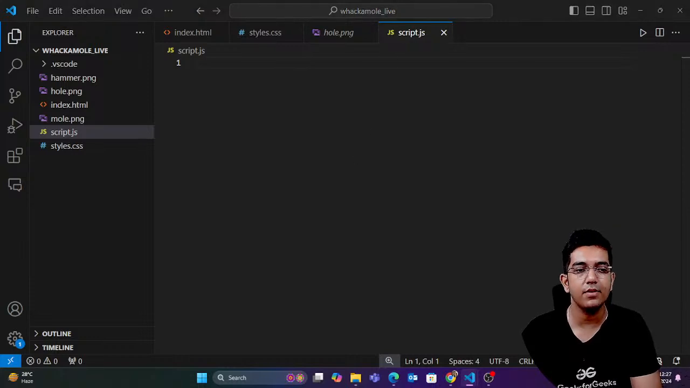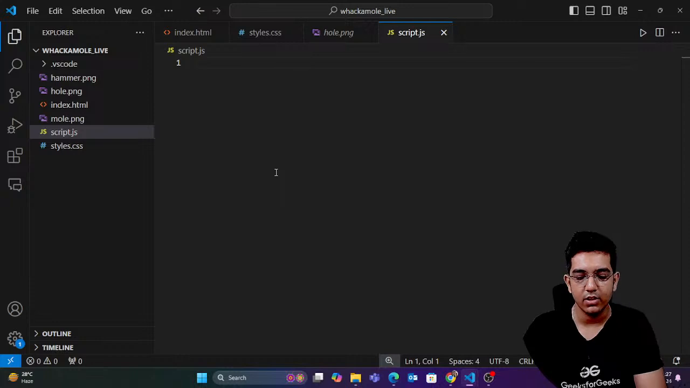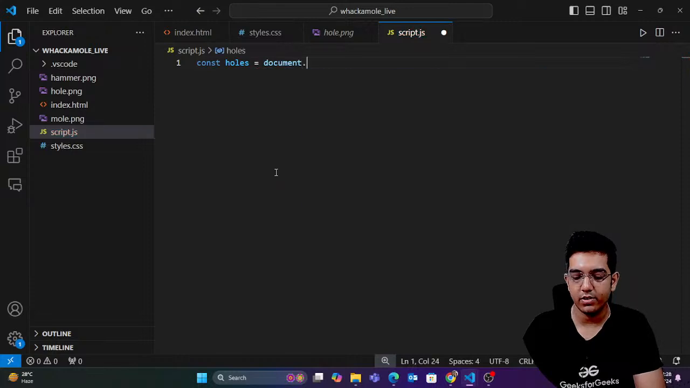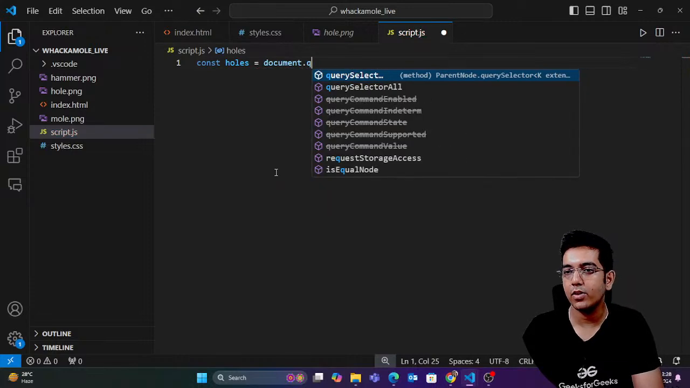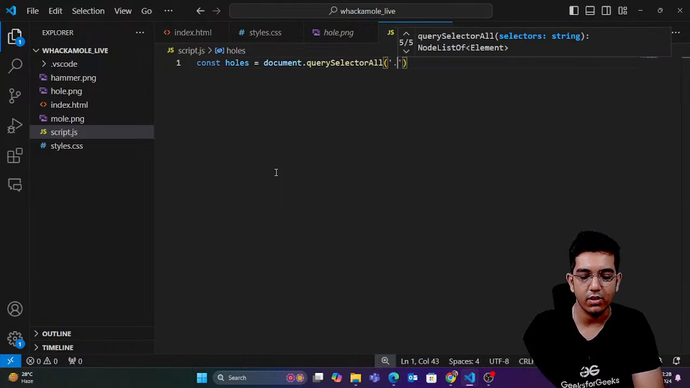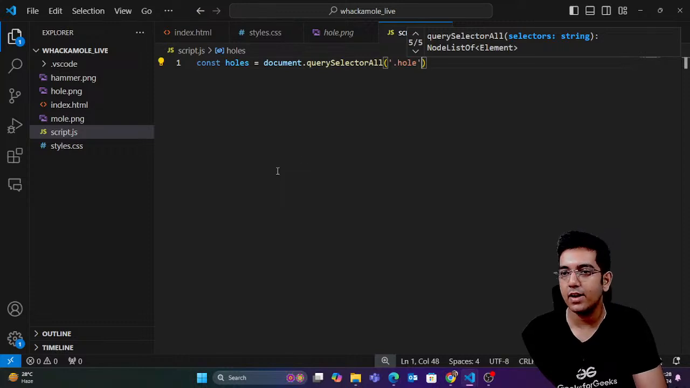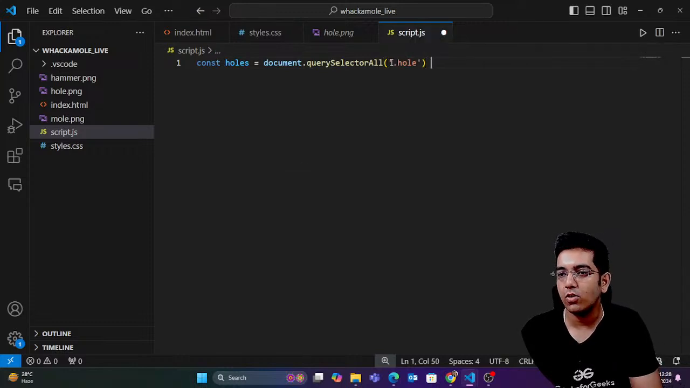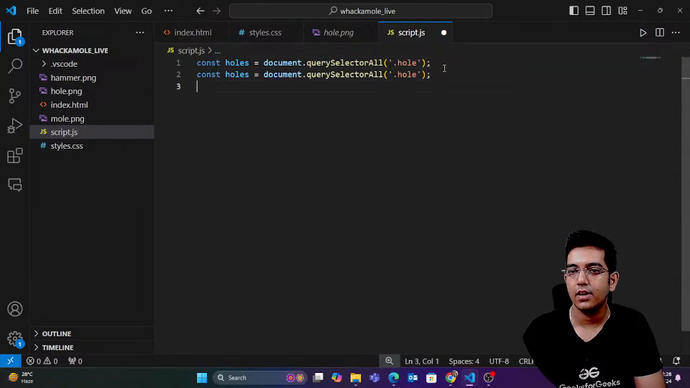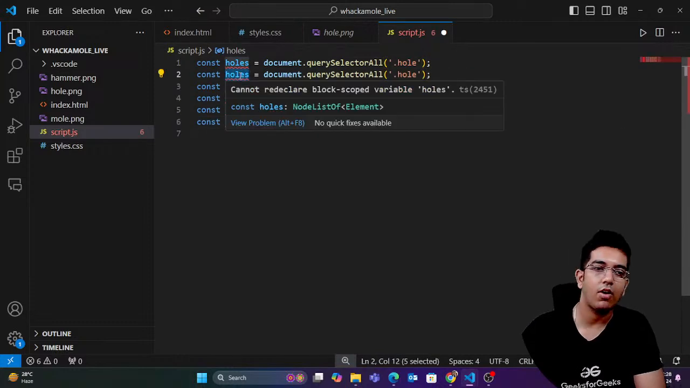So let's come to the JavaScript part, and I'm gonna target all the holes. So I'm just gonna say const holes equals document.querySelectorAll, because since we have the class name, not the ID, I'm going to use querySelectorAll, or you can use getElementsByClassName, but I'm using querySelectorAll, and here I'm just giving the class name. Now you can simply copy this and paste a few times. Now I've targeted the holes.